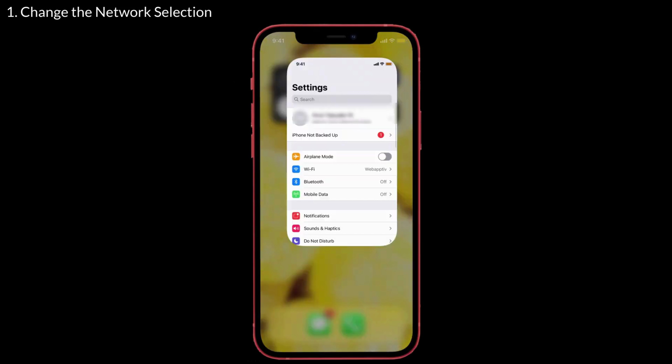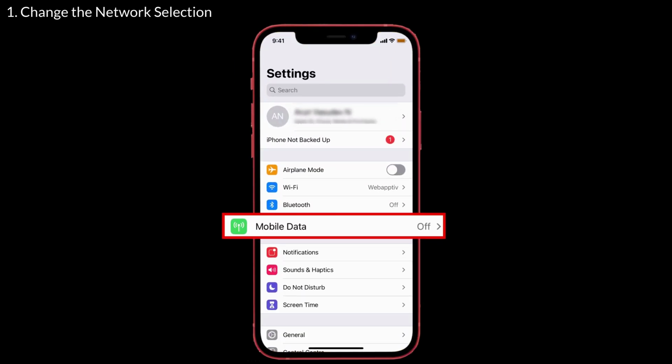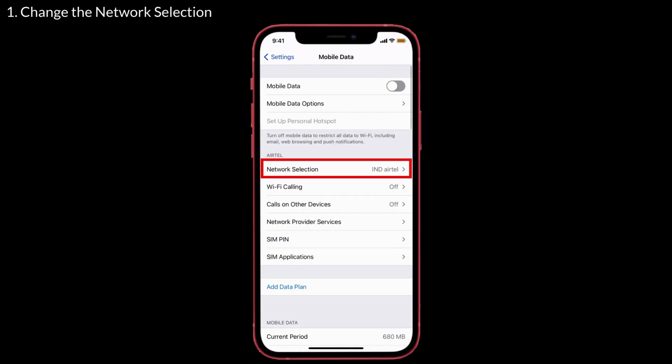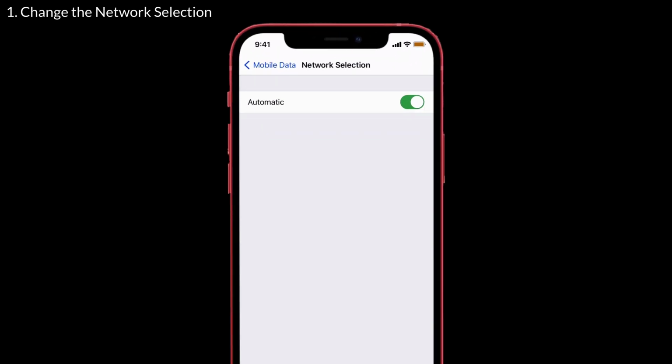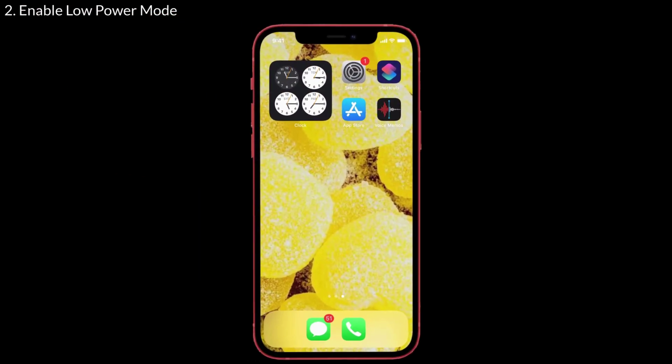First, go to settings and you can see mobile data, select that one. In that, click network selection. So what you have to do is just turn off the automatic and select the actual provider. Here I'm selecting Airtel because mine is Airtel, so I'm just selecting it. You just have to select your own actual provider and check whether your problem is solved or not. That's it.